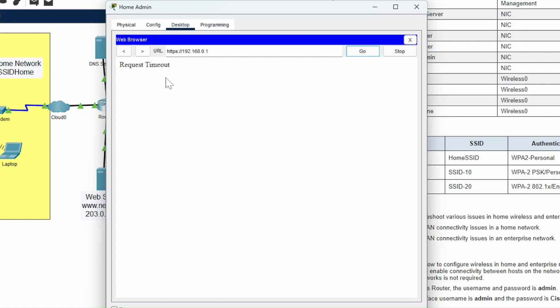It's unable to connect to my home router. So here's the fix for this. It's very simple, but usually if you're doing this for the first time, you'll kind of get frustrated, but here's the video. It's going to help you out. It's going to save a lot of your time.